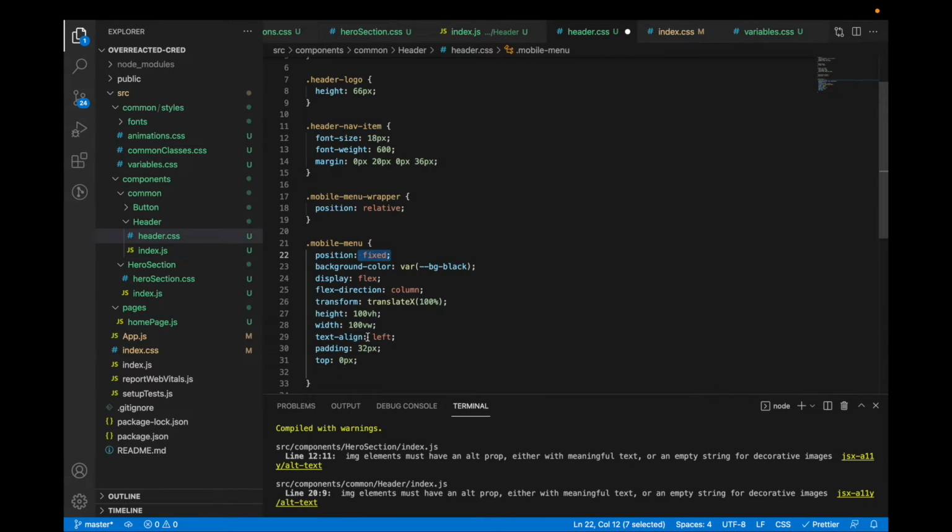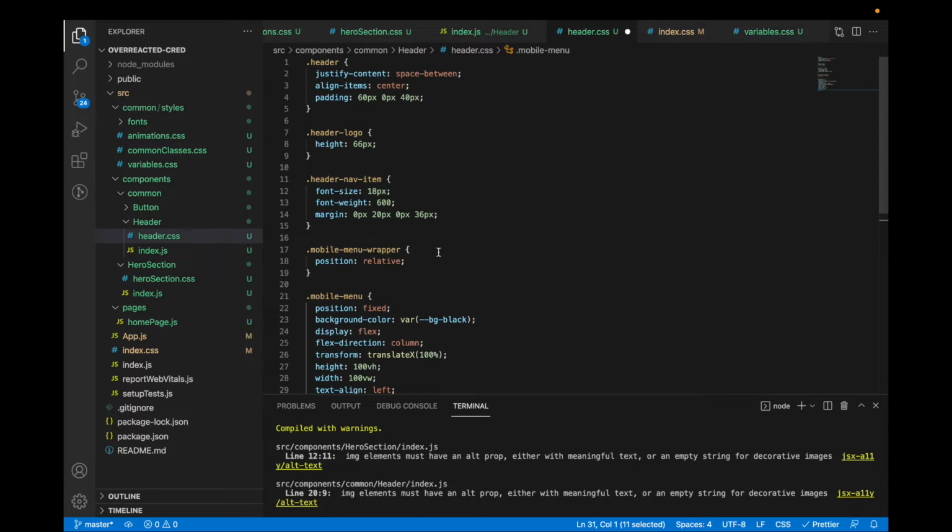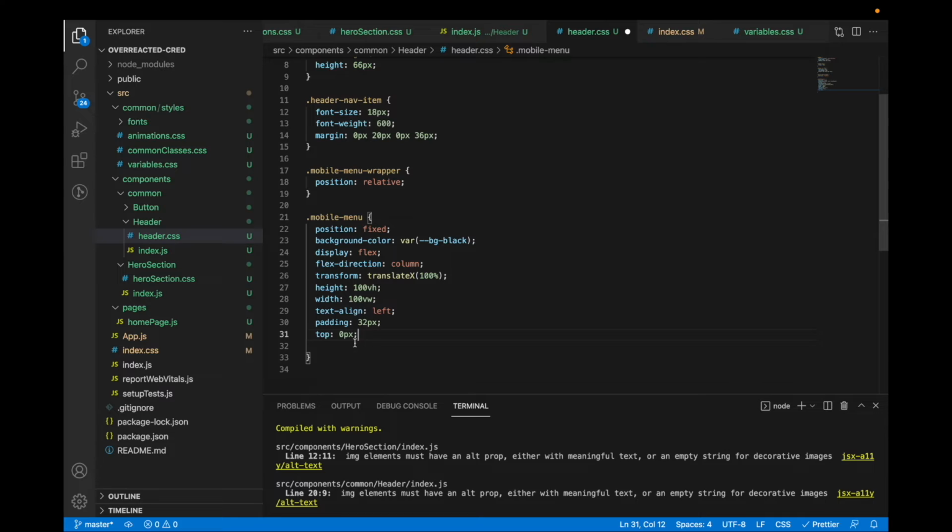Since this is fixed, I want it to be 0 pixel from top. So whatever is my relative position, from that I want it to have 0 pixel from top, and from left I want it to have 0 pixel.